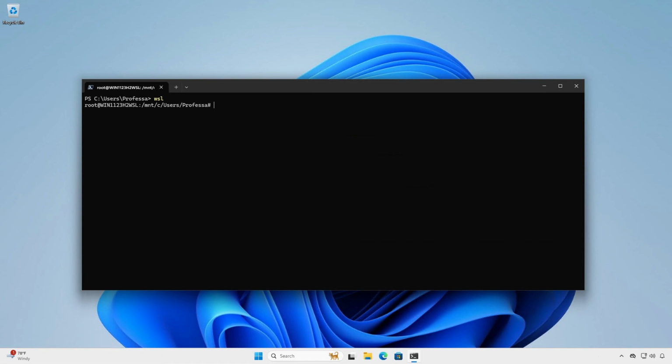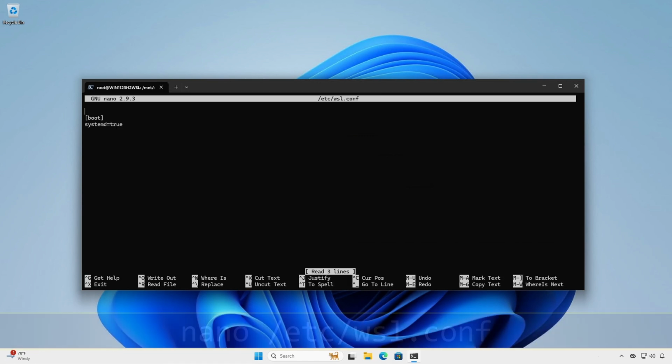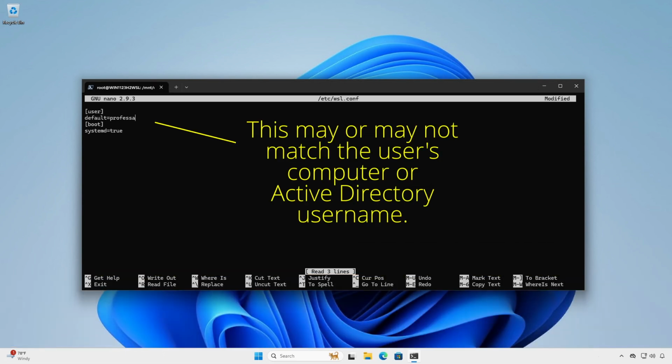With the WSL distro instance running, type nano /etc/wsl.conf. Add the lines shown below. Be mindful that the username in this case is the WSL instance username that may or may not match the user's computer or Active Directory username.